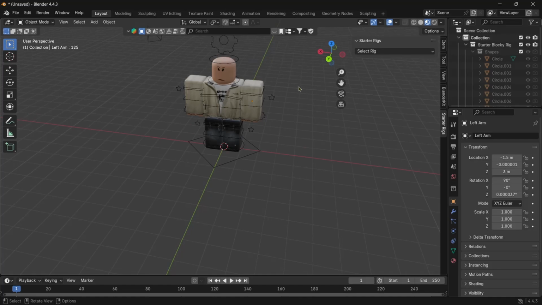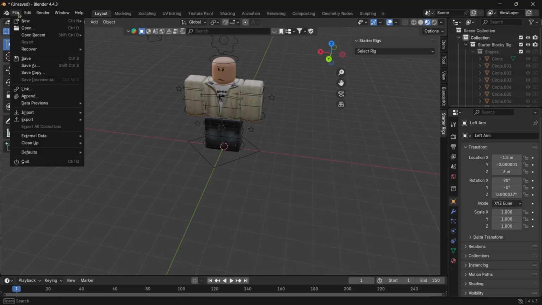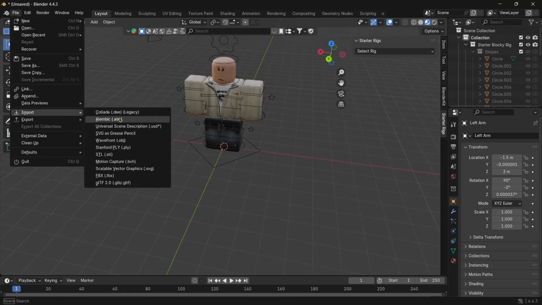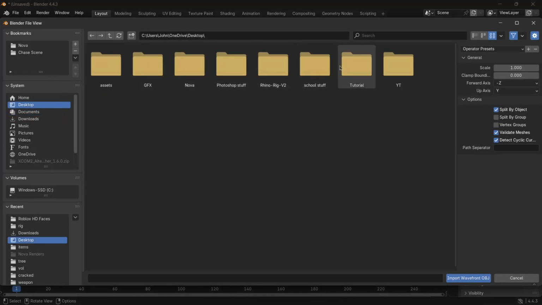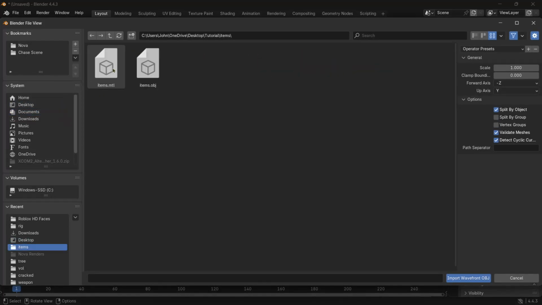And we're going to see that we are missing our accessories, which is so easy to pop in. All we need to do is go into File, Import, Wavefront OBJ. Now, once you do that, just find where you put your textures. Again, I put mine in that little tutorial folder that is super easy to find. Now, when you open up the items, there's going to be two: MTL and OBJ. You don't want to hit MTL, you want to hit OBJ.